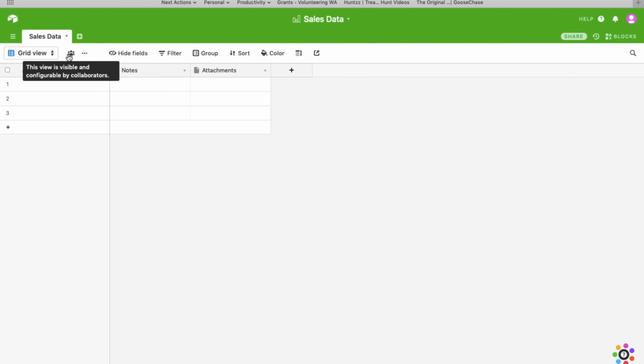Next to grid view is visibility and also for sharing. View options. So here we've got some various options that we can use. Hide fields, filter, we'll come back to this. Group we'll come back to. Sort, obviously to sort the order. You can give things a colour. Row height, so if you want to change the height. And if you want to share the view. We're not going to worry about most of these. We're going to go straight in to creating our sales data table.